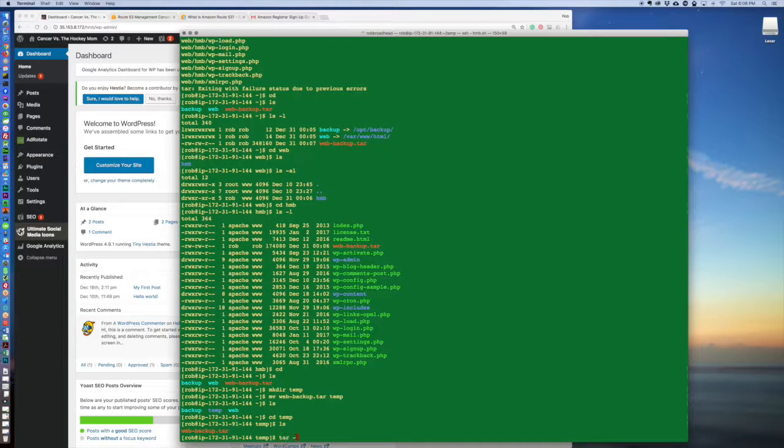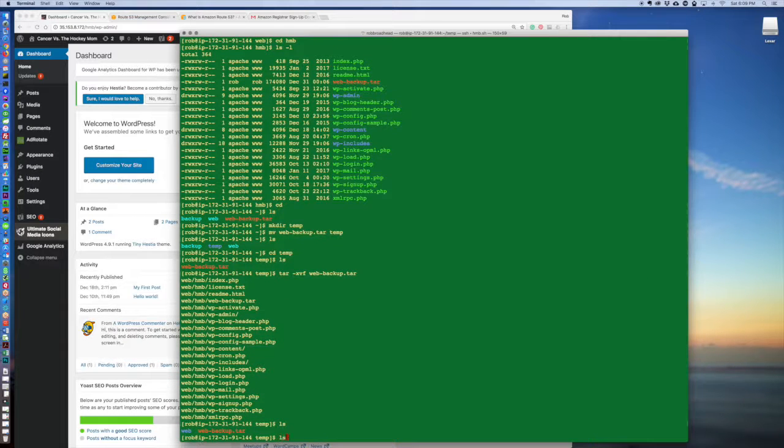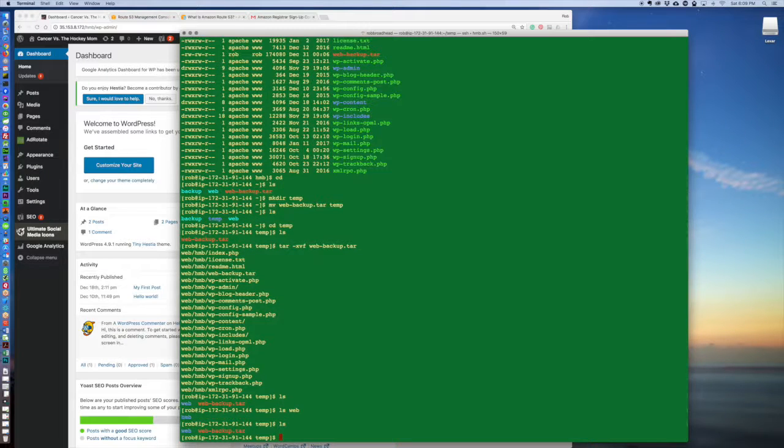And now I can do a tar -xvf. The V is verbose, and F is for file, and then you either extract it or combine it, basically. So I'm going to extract it right now. And what you see here is because I did it with that web HMB, it's actually got that folder structure there. So if I look, I've got a web, and if I look into web, it's got an HMB.